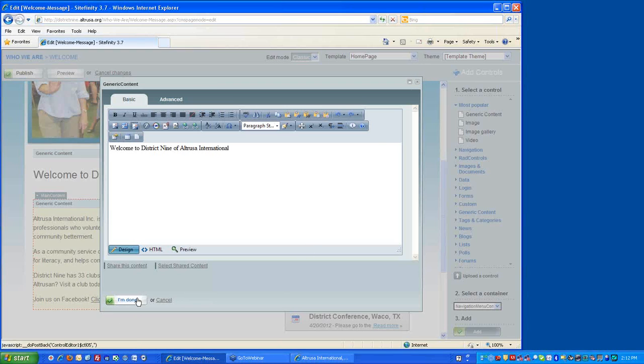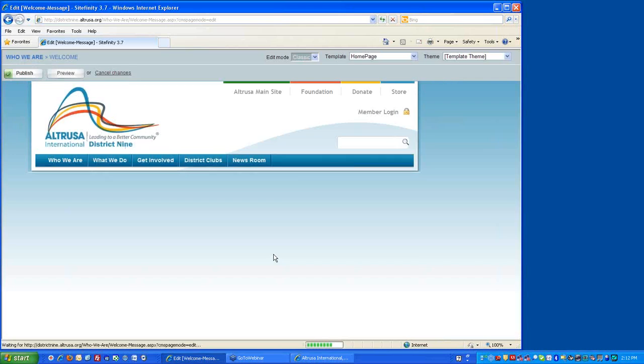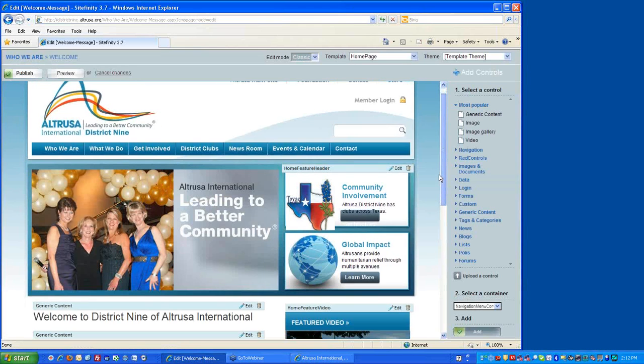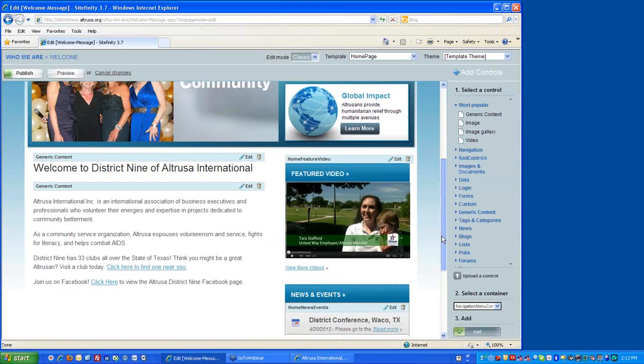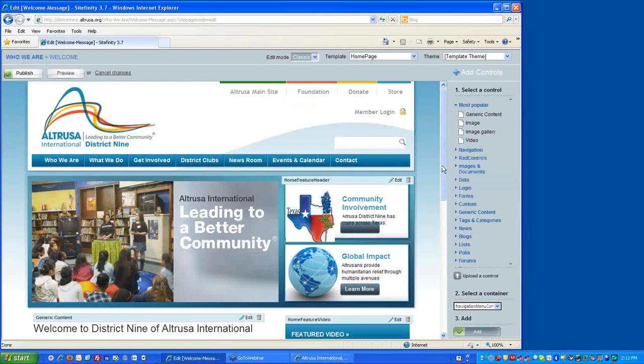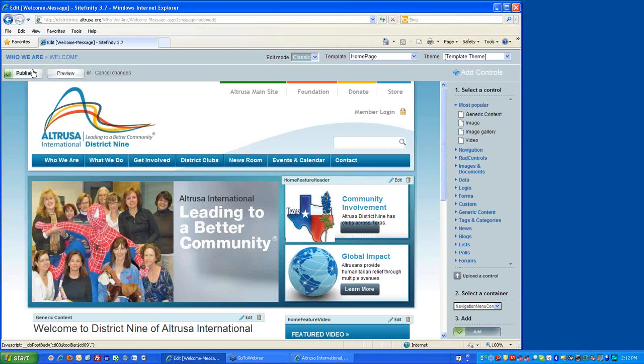When you're done with keying it in, you hit I'm done, and those changes now will be reflected on the page you're working on. However, this still hasn't gone live, so you can work with any of these changes. When you're done, there's a publish button at the top that actually says make this live and publish this to the website.